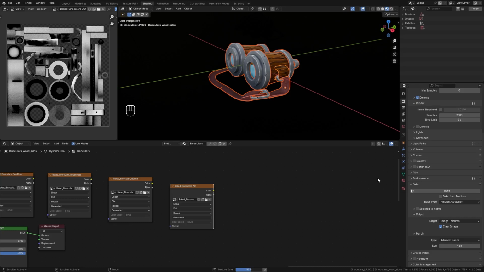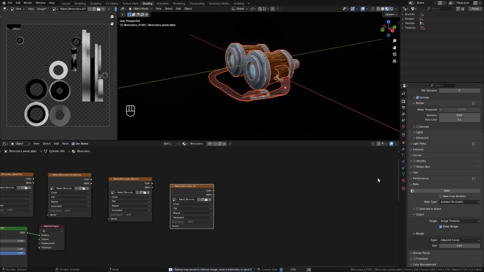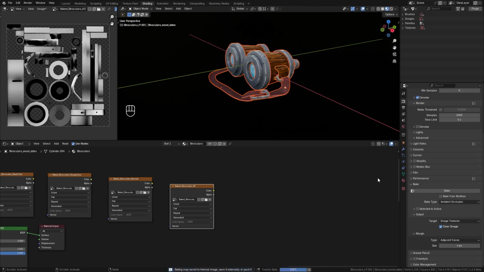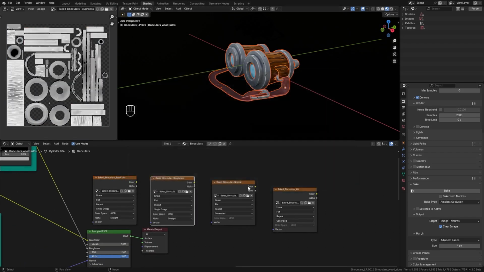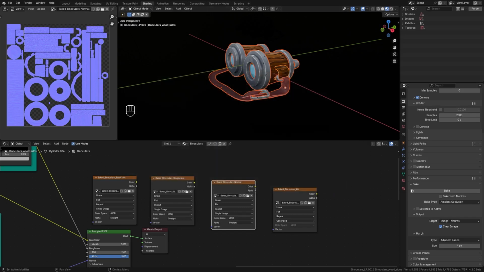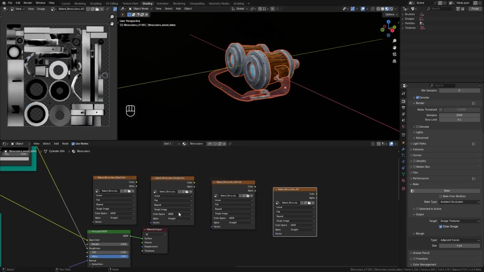Now it will take way more time, but as the image is appearing, we don't see any noise. After baking all of the textures, let's save them real quick. After saving them, we are able to change the color space for the normal, roughness, and ambient occlusion maps to non-color.